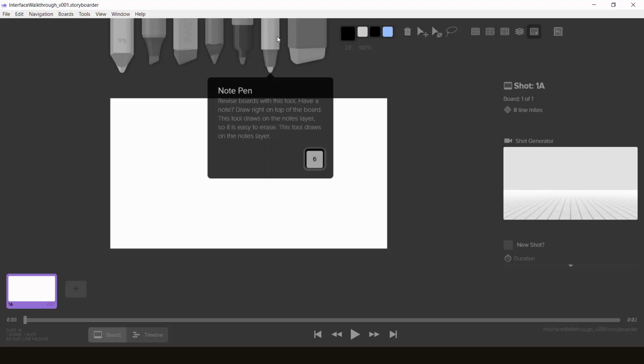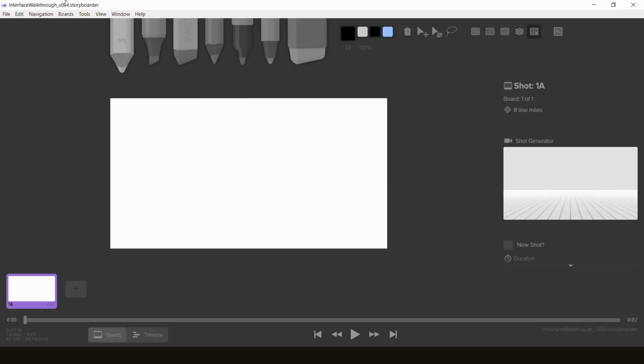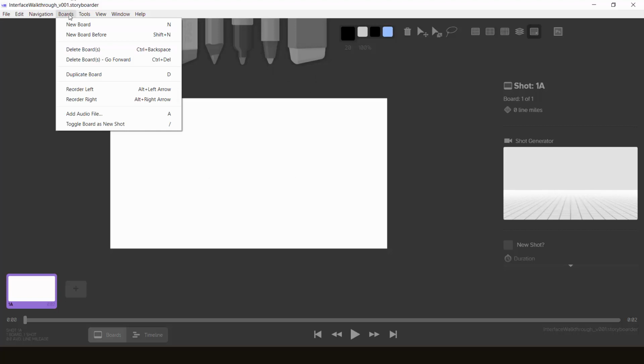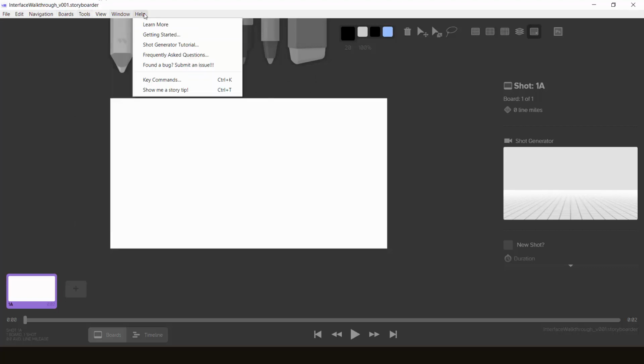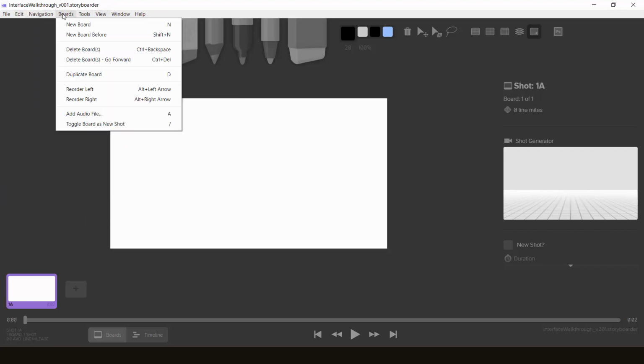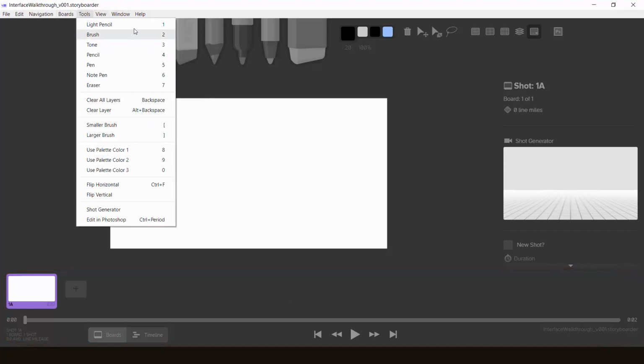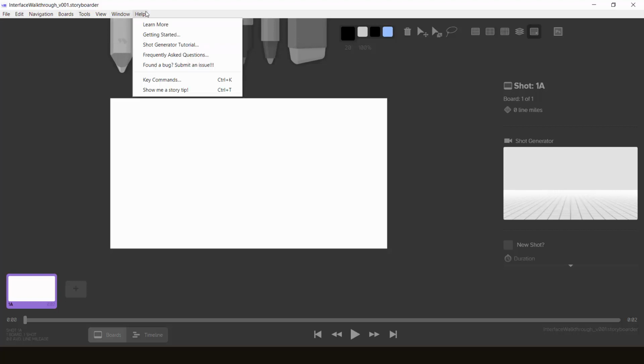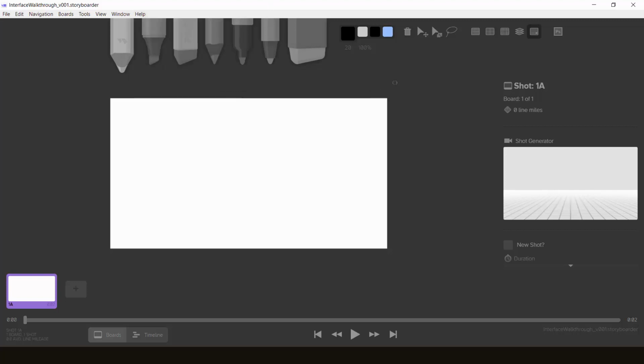note pen, etc. Now, the main important menus you want to look out for are basically the boards, tools, and the help. And basically everything else is pretty much very simple. You can just go through these and look at them. For the boards, it's anything that has to do with this timeline over here. Tools, as you can see, all the hotkeys right here, and everything you can find in the main interface as I've explained. And the help, where you can basically learn more, get started, or go through a short generator tutorial. And all these link to their website or YouTube page. But we'll basically cover our own little mini tutorial right here.